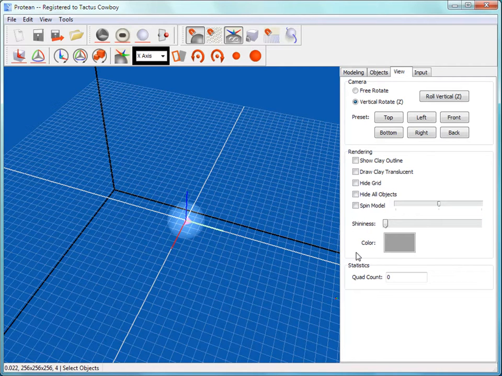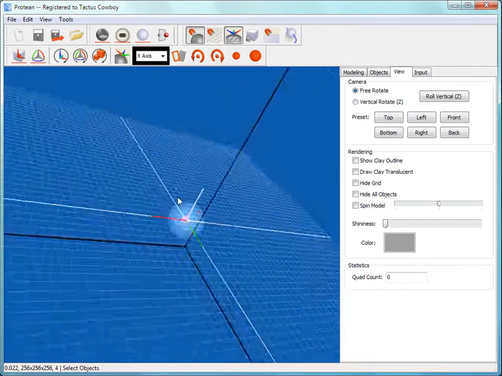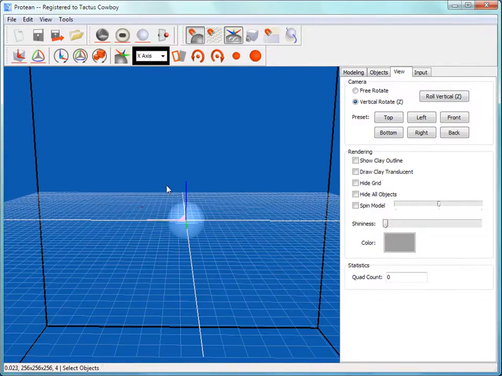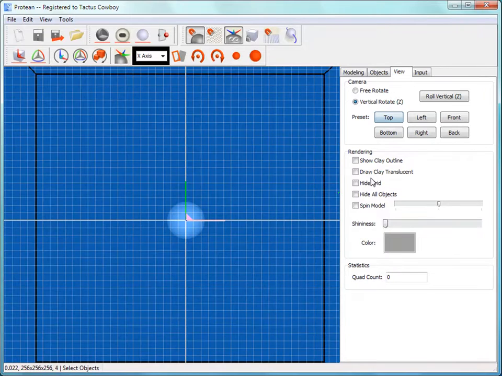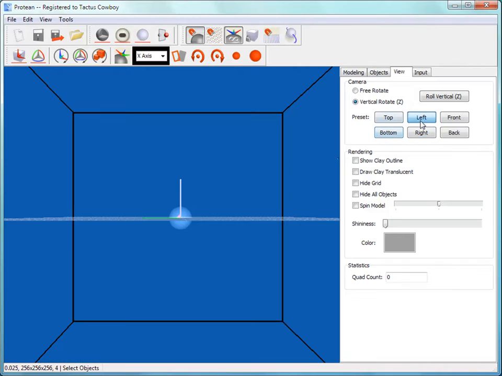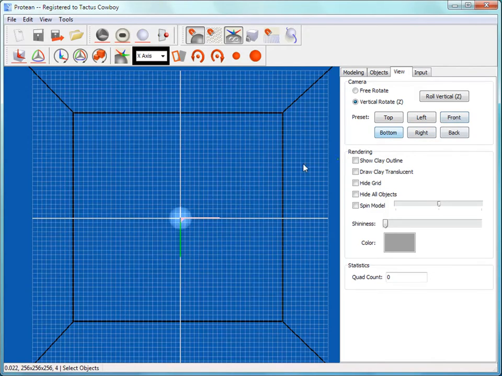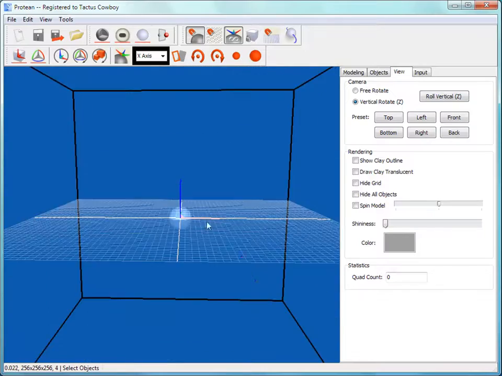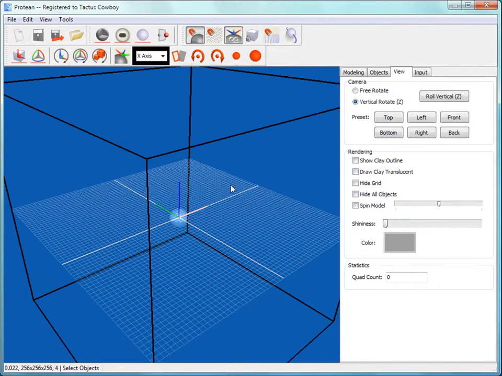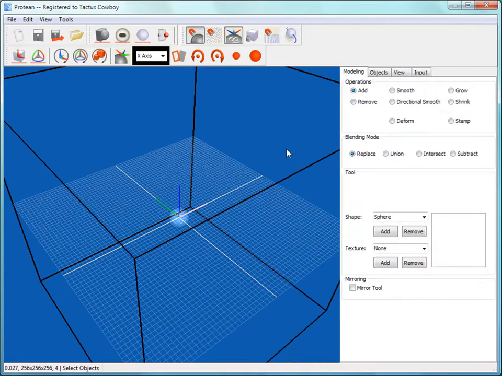Next tab is View. View controls our camera. Free rotate is the option I don't like. This is default. So we select our vertical Z or vertical rotate. We also have default camera settings, top, bottom, left, right, front, back. Rendering, this is interesting. Let's add some clay.